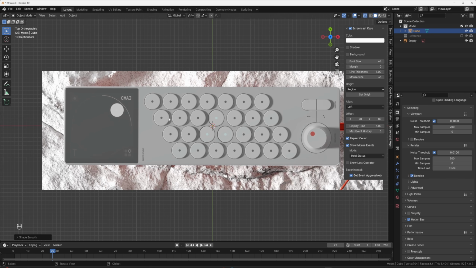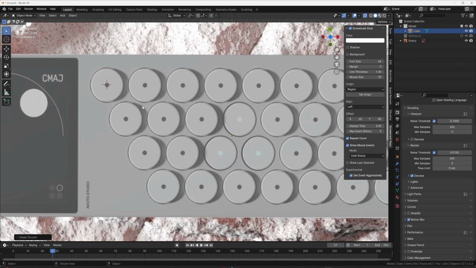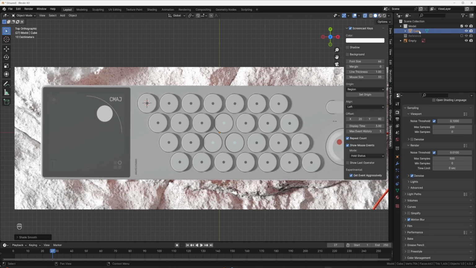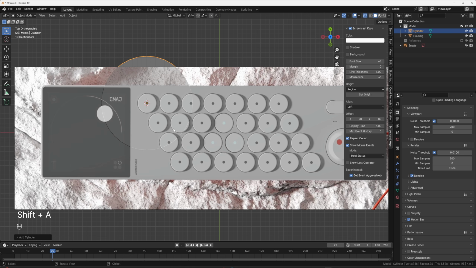So the first thing I'm going to do is use an array tool to make all of these. So I'm going to hold Shift and then right click in the center of this point here. That's going to put my 3D cursor at least pretty close. And then also let's name this cube the housing. Turn my Caps Lock off. And then now we're going to do Shift A, Mesh, Cylinder.